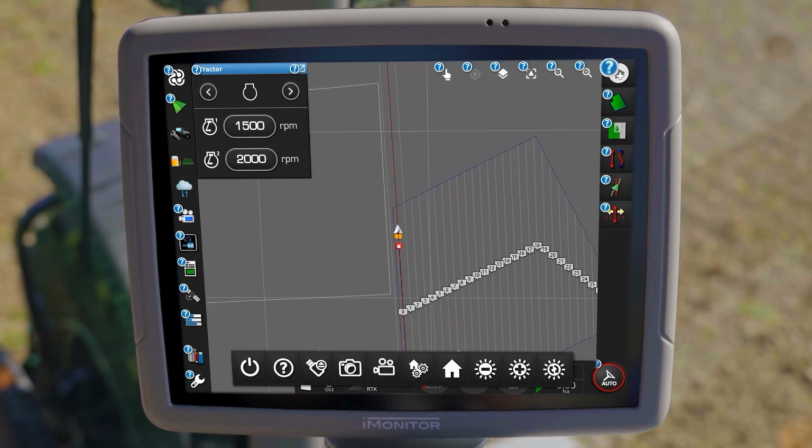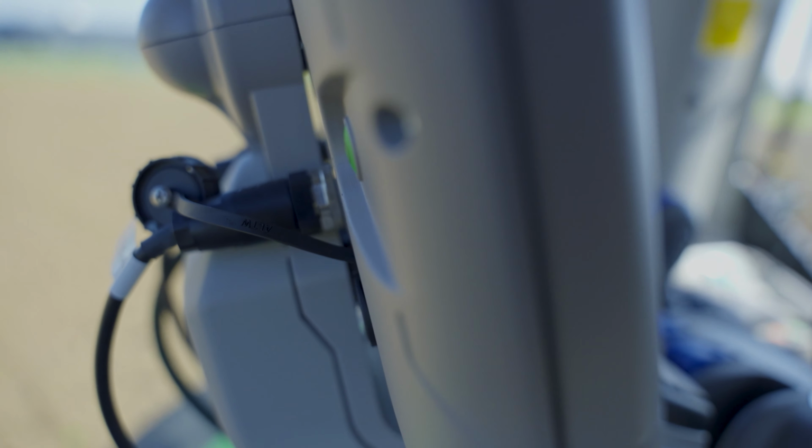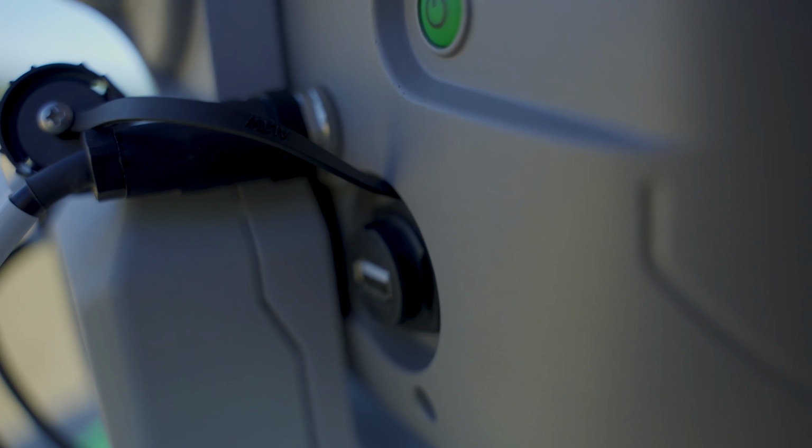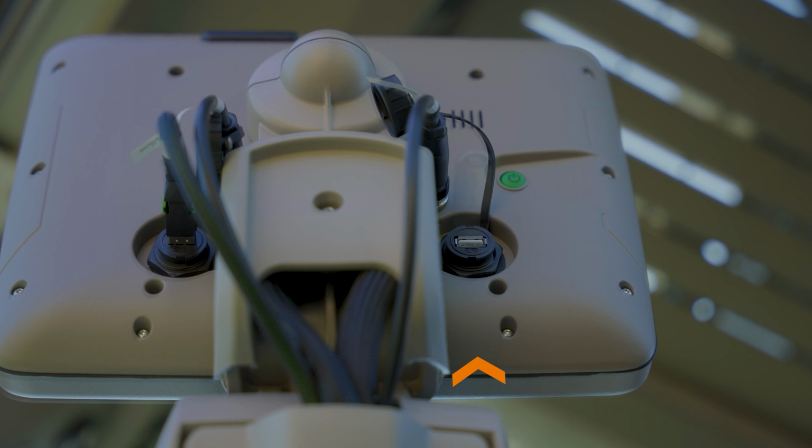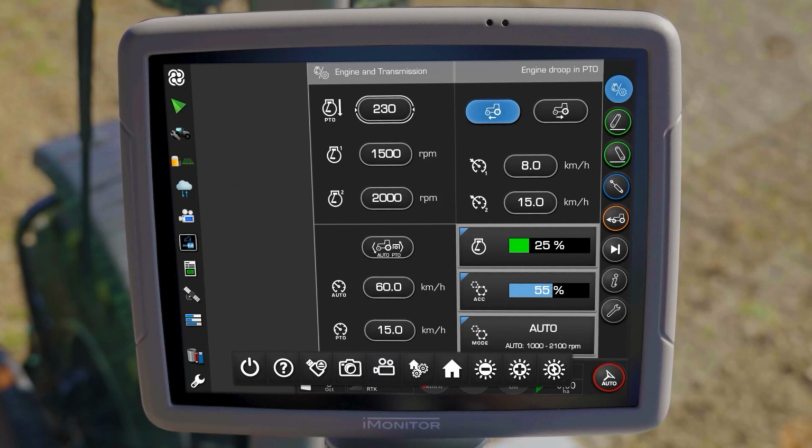For the next button, we first jump back to the iMonitor. Here you have the option of inserting a USB stick to import or export data. Then before you remove the USB stick, disconnect it by touching the USB eject button. A message will appear stating that the USB stick can be safely removed.